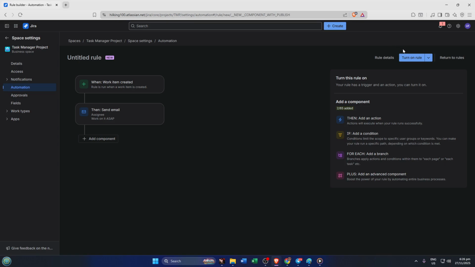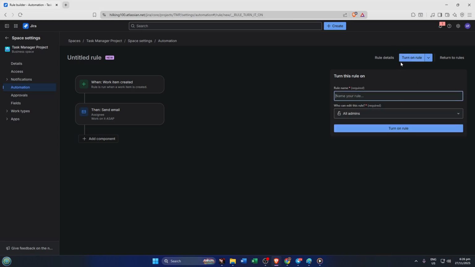Once you're happy with how your rule looks, there's just one last step. Give your rule a name that makes sense. Something like Notify Assignee on Transition to In Progress is perfect. Then hit Save and Publish. This activates the rule and puts it into action for your project right away. That's all there is to it.